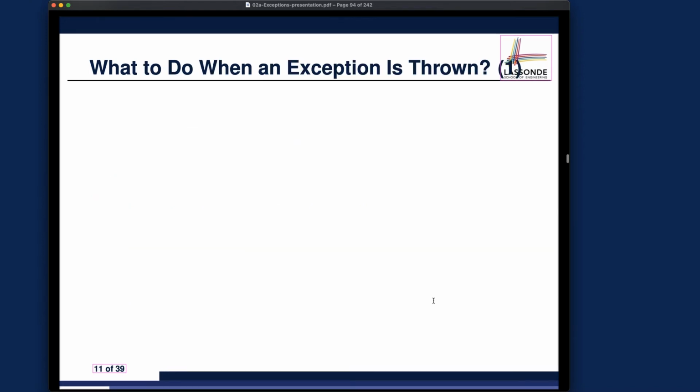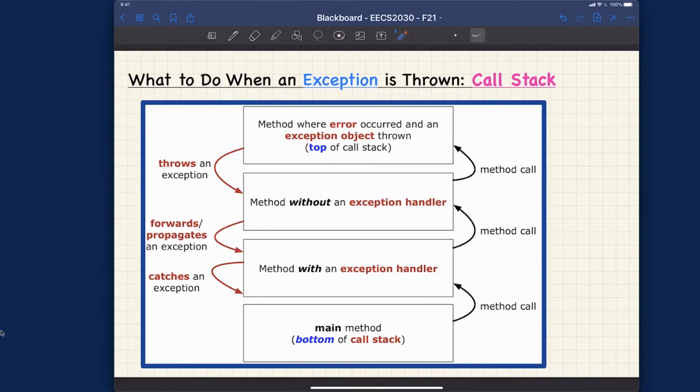Okay. All right. So what should we do when an exception is thrown? Let me now go over the slides point by point, and I'll do some visual illustration for you as well. But before I go over the principle, let me show you the visual illustration. Let's imagine that this is more like a general method call situation. So you have a call chain.